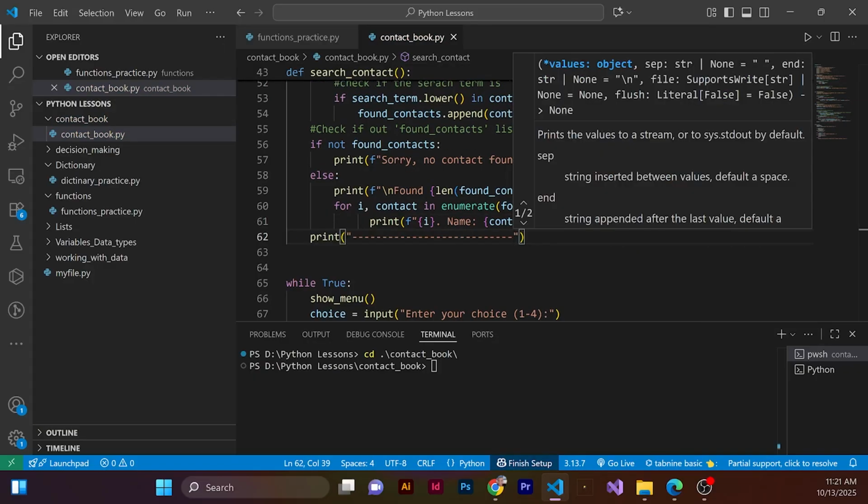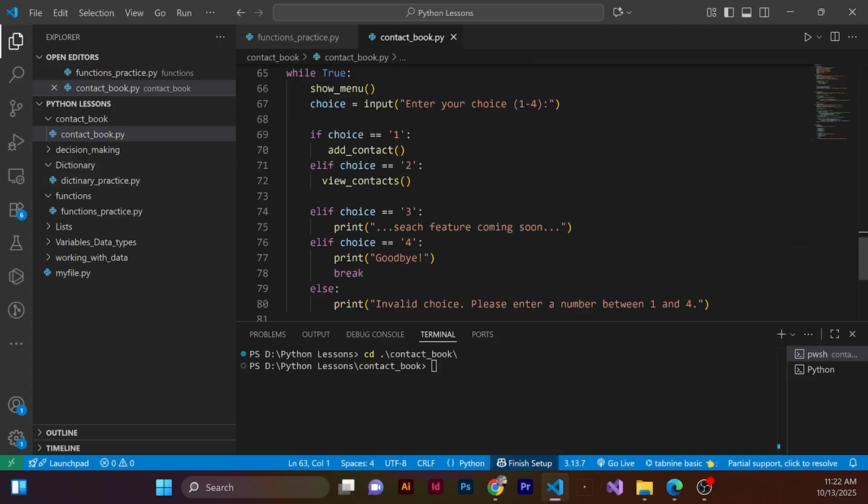So this is a robust way to search, right? By creating the found contacts list, we can handle cases where a search, let's say for Sipho, might find both Sipho Khumalo and Sipho Williams. All right, now we just need to wire it up to our main loop.